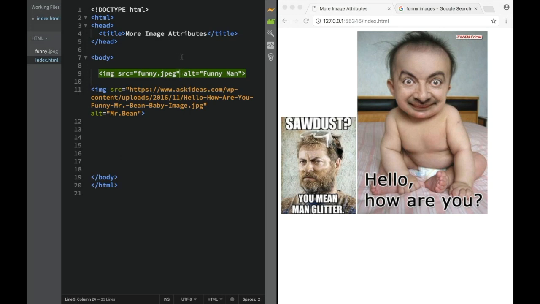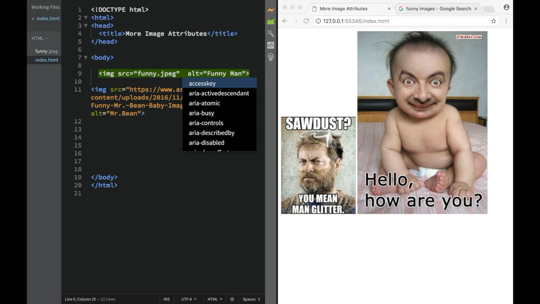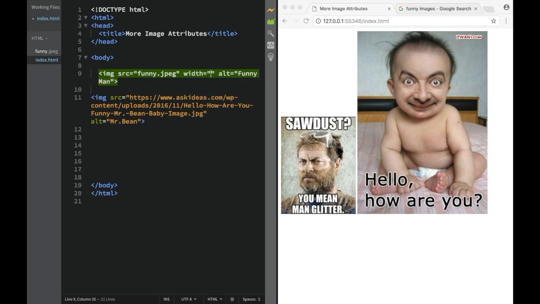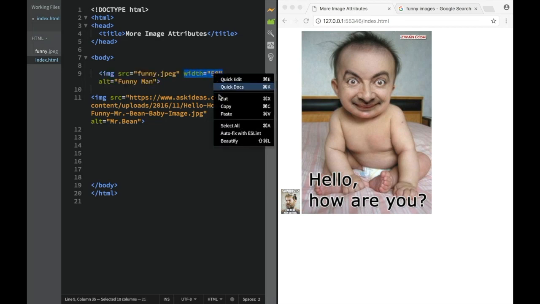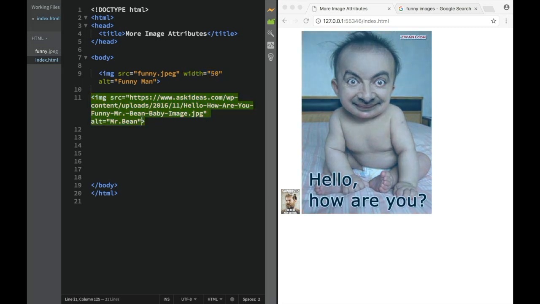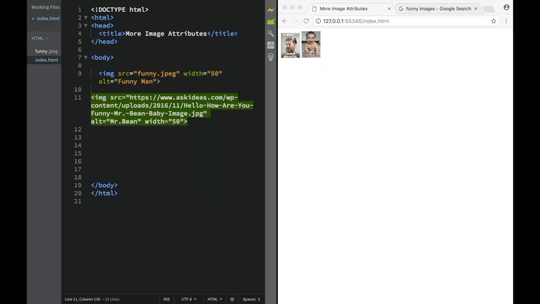But over here, we have a few more attributes. And the first one would be width. If we type width and just press enter, and I type 50, this stands for 50 pixels. And you can see what happened with this image: it right away turned this small. And what I can do is copy this over here and add it to the Mr. Bean. So copy and paste, and you can see that both of them are like this right now.